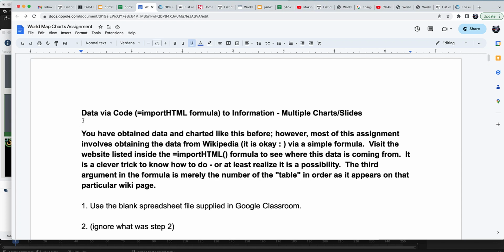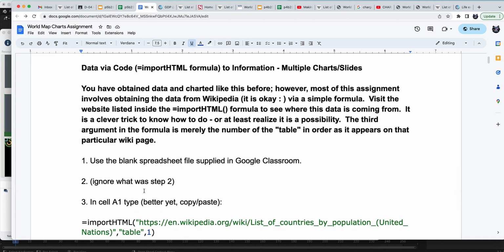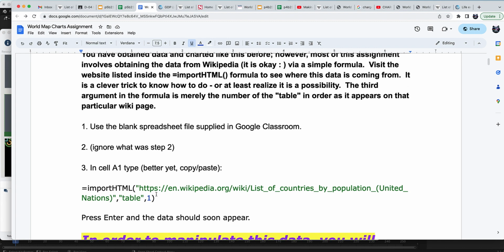This assignment involves grabbing some data using an import HTML formula in Sheets. I don't know if I'd always use this, but it's just kind of fun to know that it exists, and you should be familiar with it. You're provided a blank spreadsheet in Google Classroom, and in A1 they want you to type in this code right here.